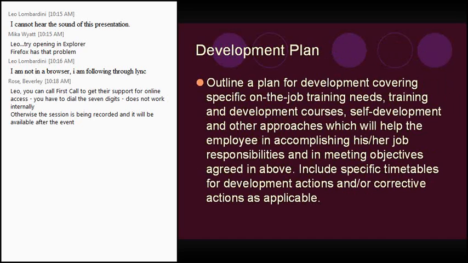And the development plan is also very important to include in the evaluation. It's basically anything that can help the employee with their job training, courses that you'd like them to take, other approaches that will help them accomplish their job duties. And we suggest to include some specific timetables for that, so that that'll give them a way to meet those goals and objectives, and it's just a little plan for them. And again, if you're trying to get some corrective actions done to help them in their performance, that would be the place to list all of that.